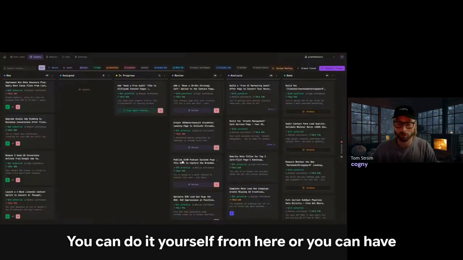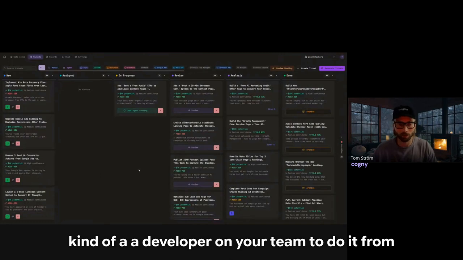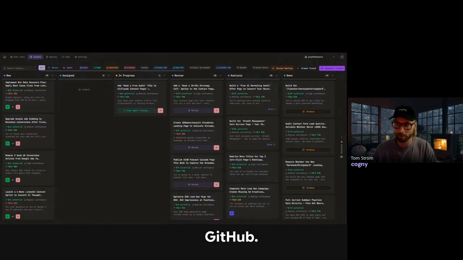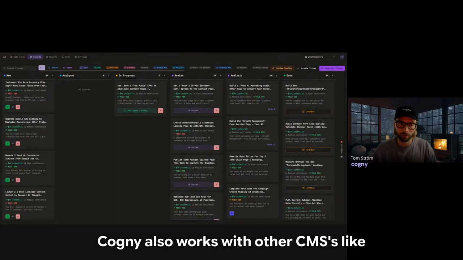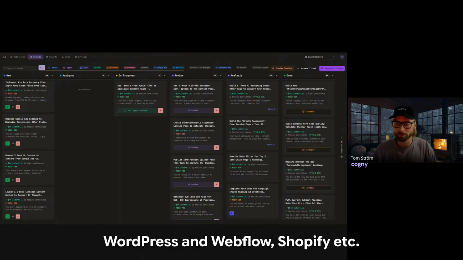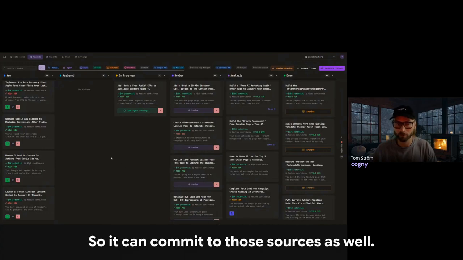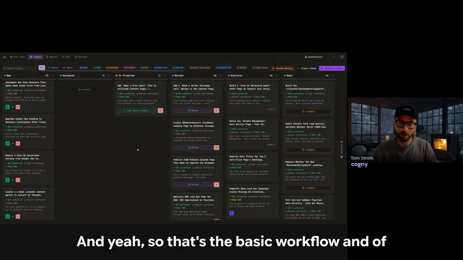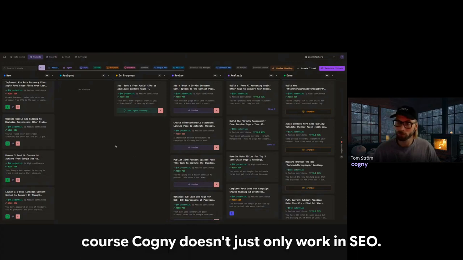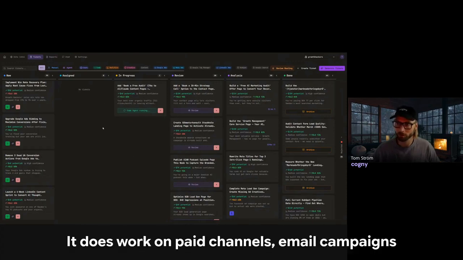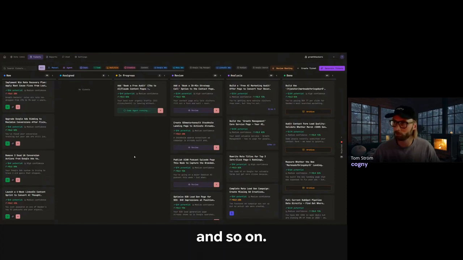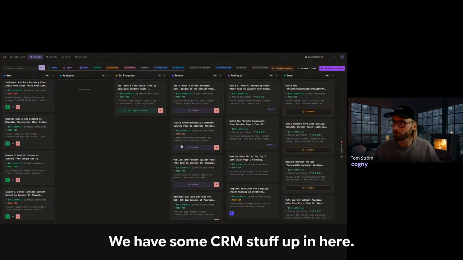You can do it yourself from here, or you can have a developer on your team do it from GitHub. Cogny also works with other CMSs like WordPress and Webflow, Shopify, etc. So it can commit to those sources as well. And yeah, that's the basic workflow. And of course, Cogny doesn't only work in SEO. It does work on paid channels, email campaigns, and so on. We have some CRM stuff up in here.